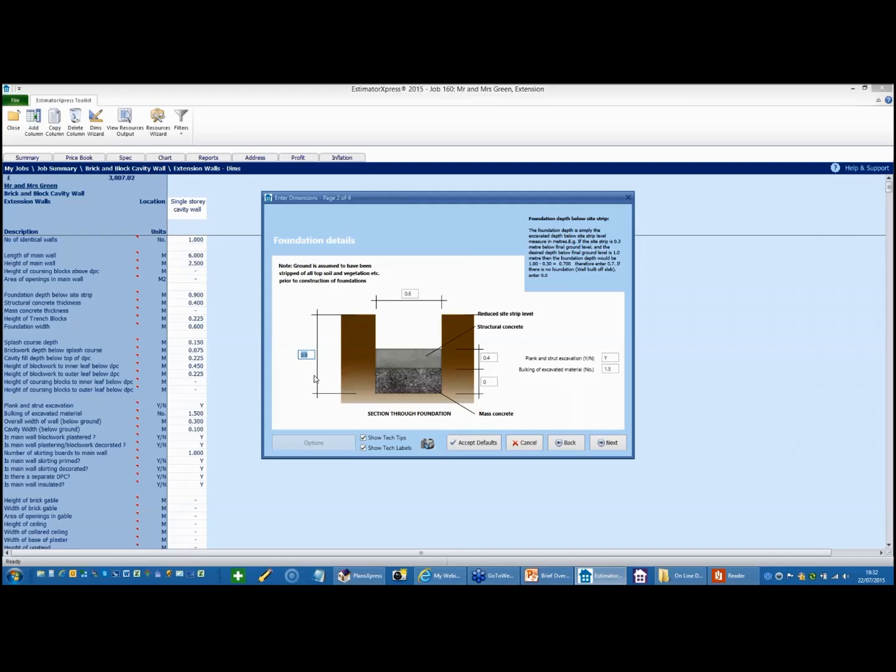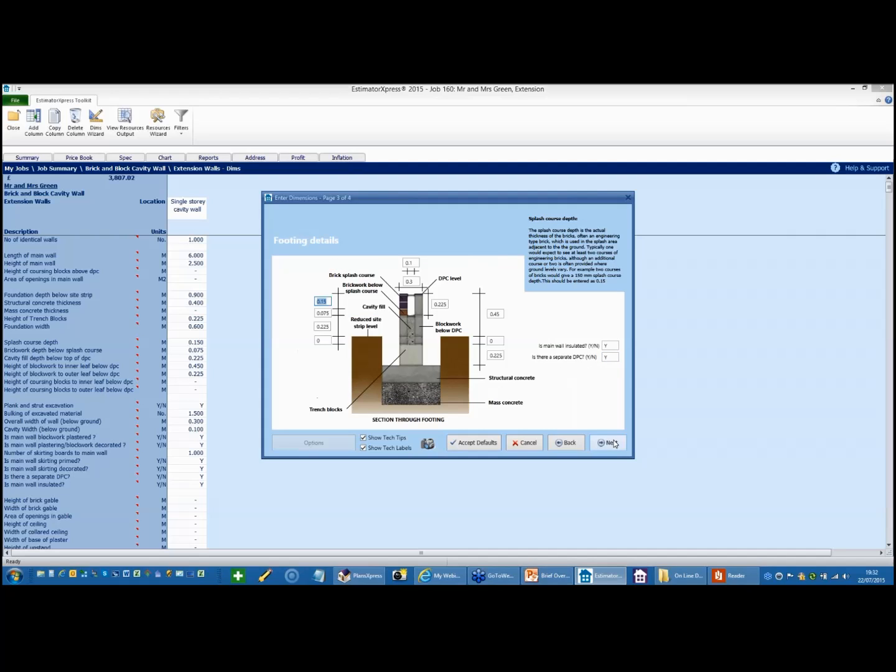I'm then invited to put in the depth of the foundation below site strip, the width of the foundation, the thickness of the concrete. All of these values can be changed. As my foundation is relatively shallow, I'm going to say no, I don't want to plank construct the excavation. I'm then invited to check the height of the splash course, whether I've got any facings below the brickwork, any block work on the inner and outer leaf. Now these are all set up as standards, but you can adjust those if you so desire.